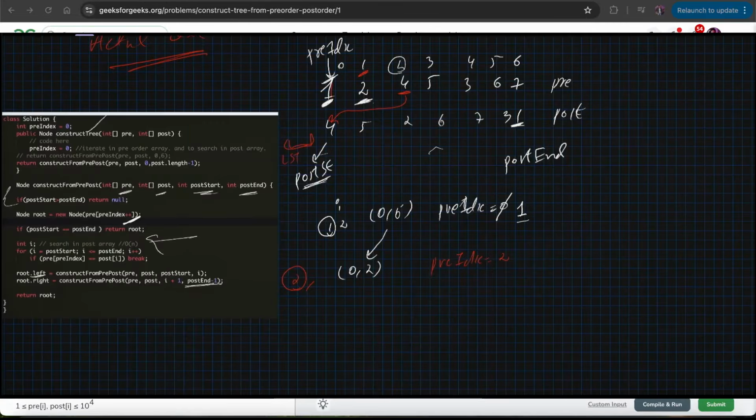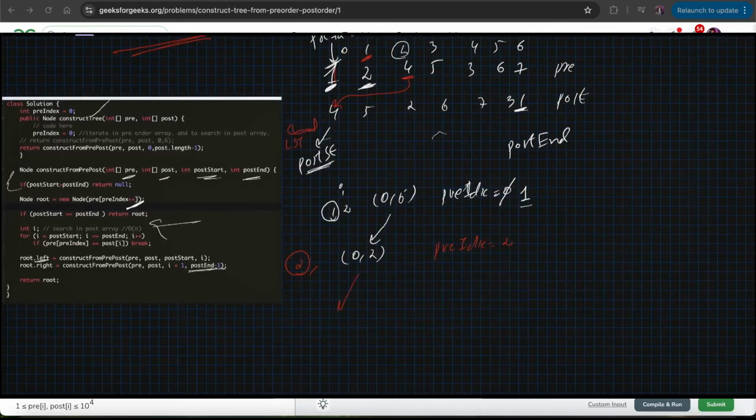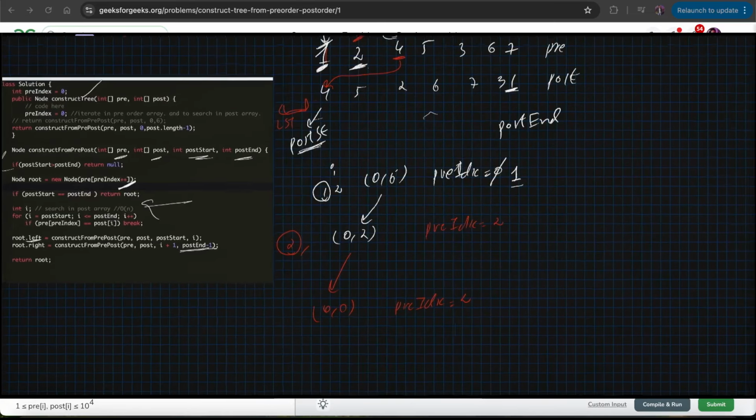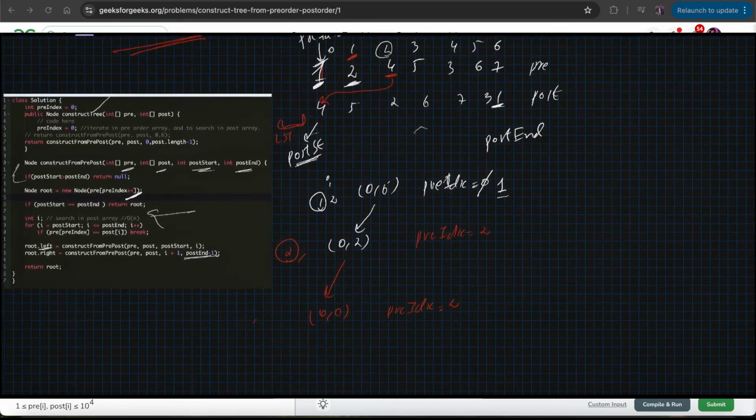That means we have our 2 as this, and then we made a call for 0, comma 0 on the left hand side, right? And here our pre-index would be equal to 2, correct? And then here we made a node for 4, and now you can clearly see here our one base case, that if post start is equal to post end, then in that case we will return this root node. So we returned, and then we make a linkage between 2 and 4, right? And then we go on to our next recursive call, that is to the right hand side, right?